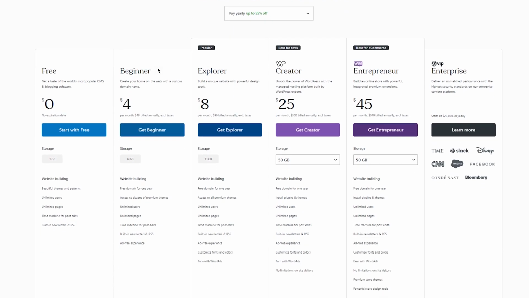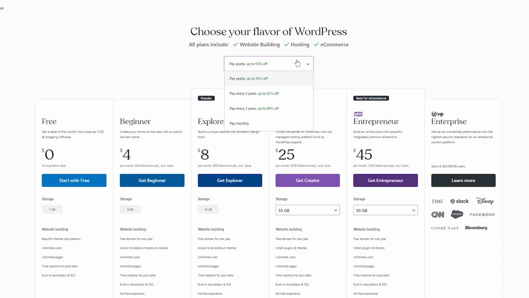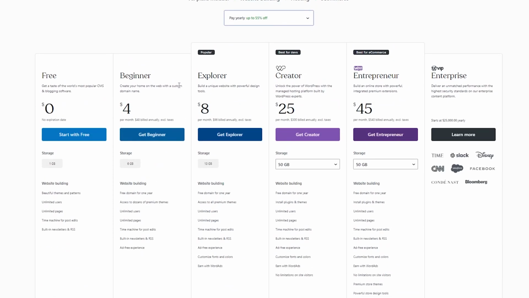Now, obviously, if you're running an e-commerce store and you want to create checkout pages, the best plan for you would be Woo Entrepreneur or Woo Creator. These would be the best plans for you. I wouldn't recommend going with a beginner or explorer plan. Go with any of these, not these three, because these are just for starting stuff off and checking WordPress out, looking at its features. You can't really publish anything because obviously on these plans you will not get WooCommerce.